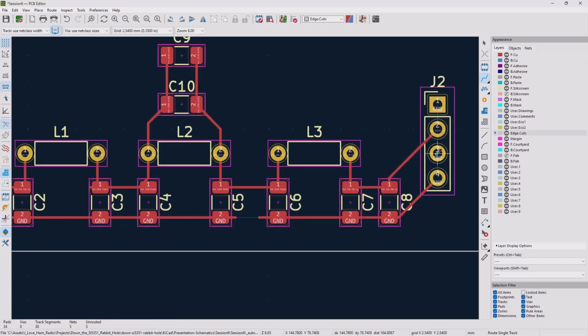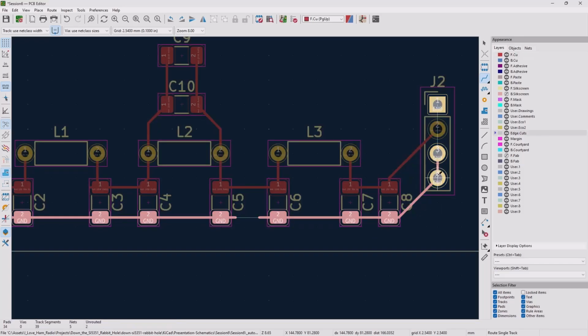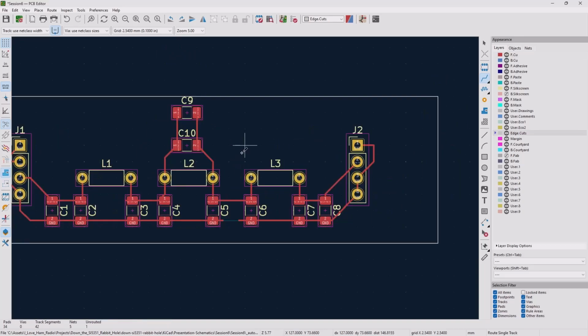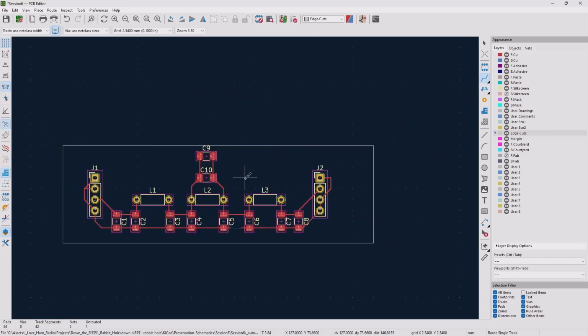That looks pretty good. Roger, I figured you were going to give me pointers. I'm pretty good with KiCad because I use it all the time for schematics, but I've never done a PC board with KiCad. So ground, okay.